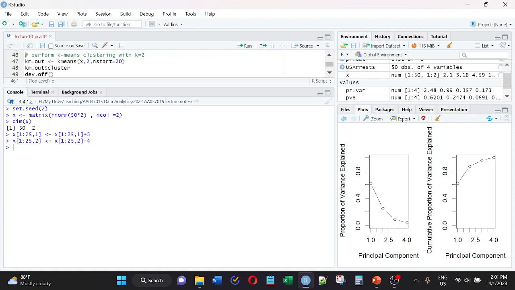Okay, so this is just to create a mean shift of the first 25 numbers compared to the next 25 numbers, because we want to create the 2 clusters, so we have to tweak the data a little bit. Now let's just play around with this one.